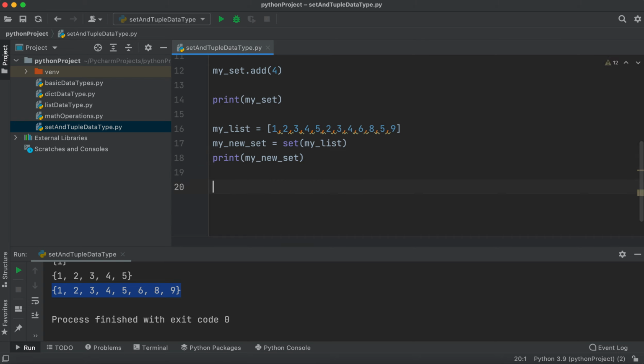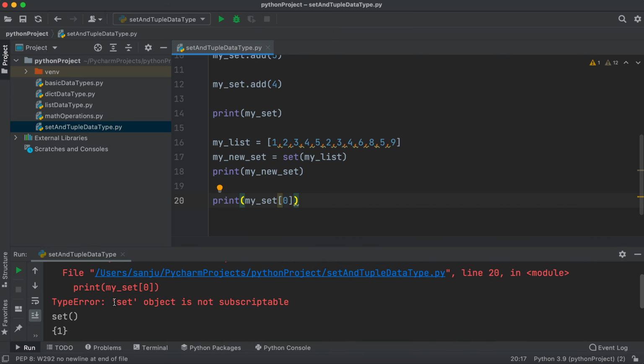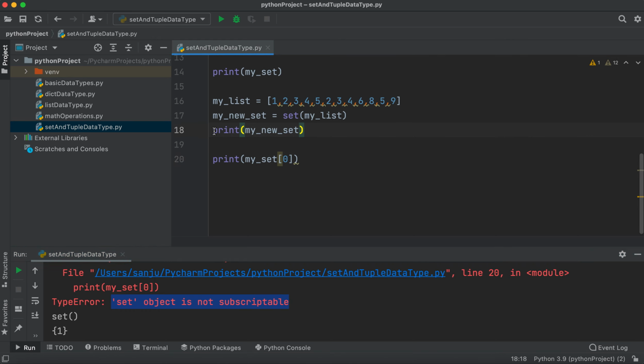And as I mentioned when I was showing the presentation slide, a set does not allow indexing. So for example, if you try to print the first item in your, sorry, it's not in the list, so let's say in the set. Lists support indexing. If you try to run this, you will see an error right here. It says set object is not subscriptable. That means it doesn't allow indexing. So we can just comment this out now.